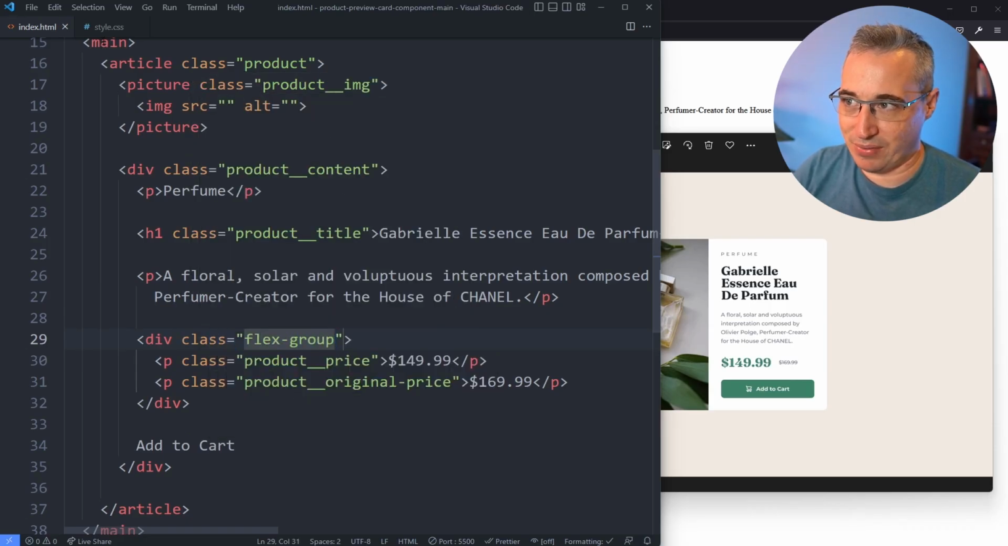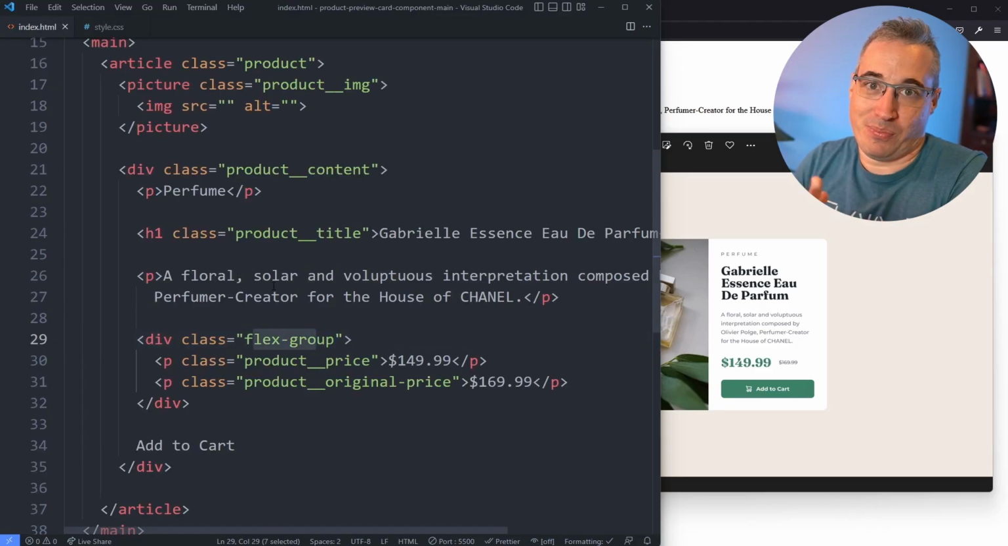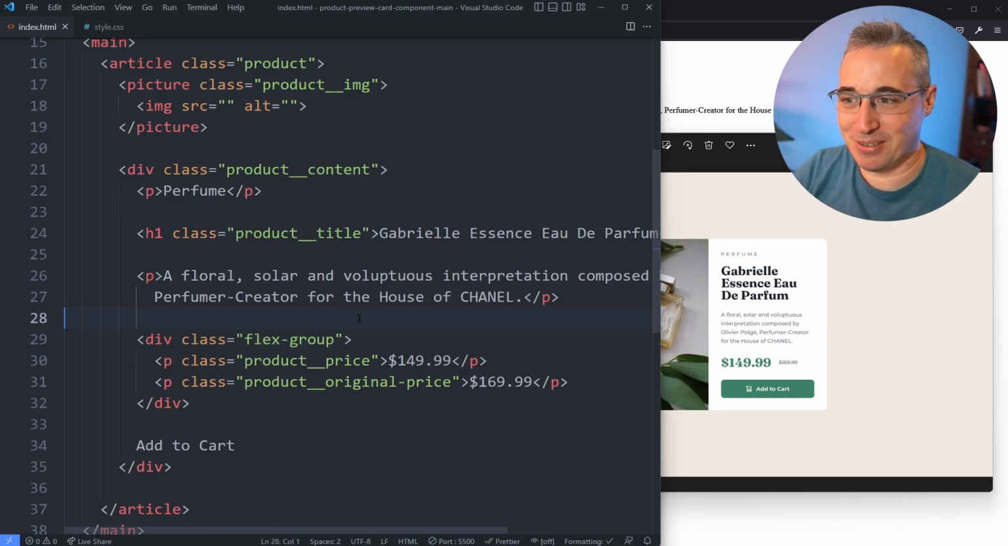We have an empty CSS file, so we don't have anything to base anything off of here. But whenever I have something where I want to group stuff, I tend to use a class of flex group on here.